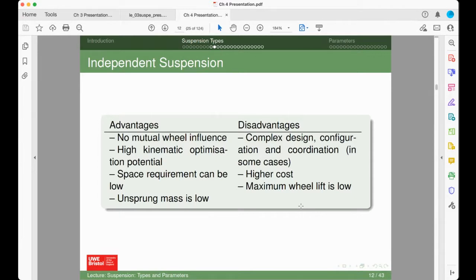Obviously, the disadvantages are that it's generally a more complex design and configuration and coordination in some cases, and often independent suspension is more costly, which is why on the higher spec cars you've often got independent suspension, whereas the lower spec versions might have a slightly simpler and more cost-effective setup. Okay, where performance is not as important.